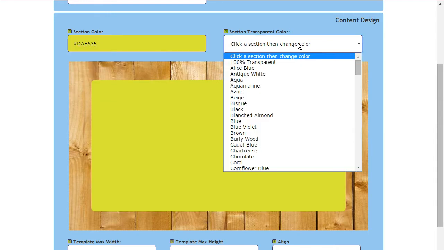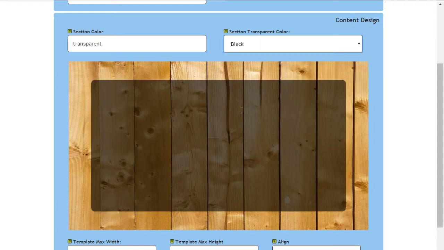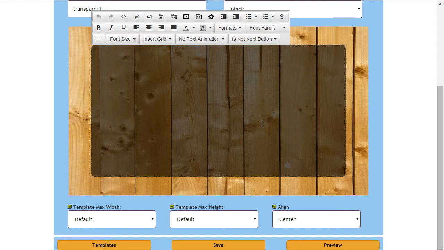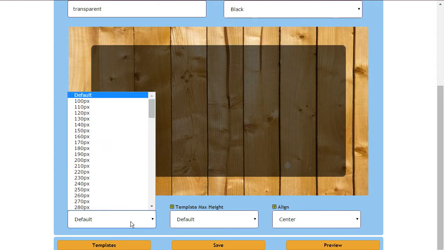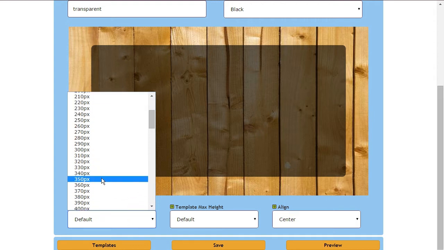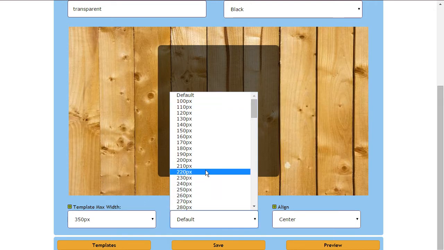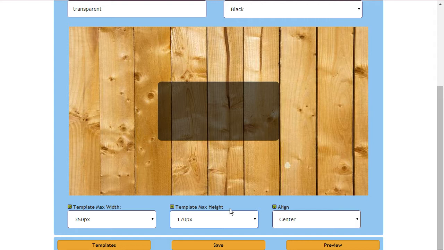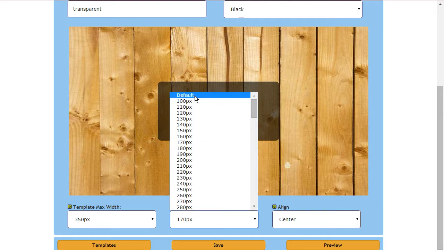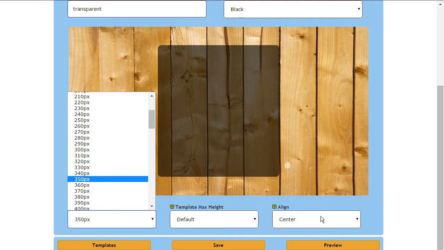You can set the background color to anything you want. And you can also choose a partially transparent background color. Go with black. And then you can also set the maximum width and the maximum height. Now if you have content inside of this step that's either wider or taller, it can make that extend beyond what your maximums are. And you can set it back to default if you want also.